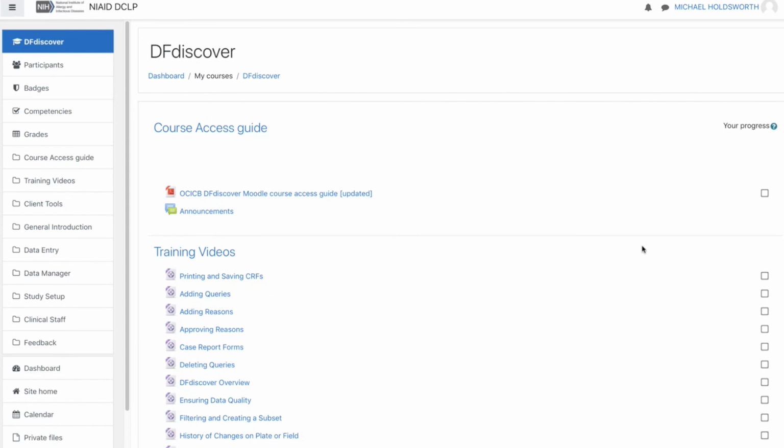This slide just contains a screenshot of the Moodle system. You can see the training videos, which have been arranged into various courses. This is still a work in progress, but just to give you an idea of where we're going with this training platform.